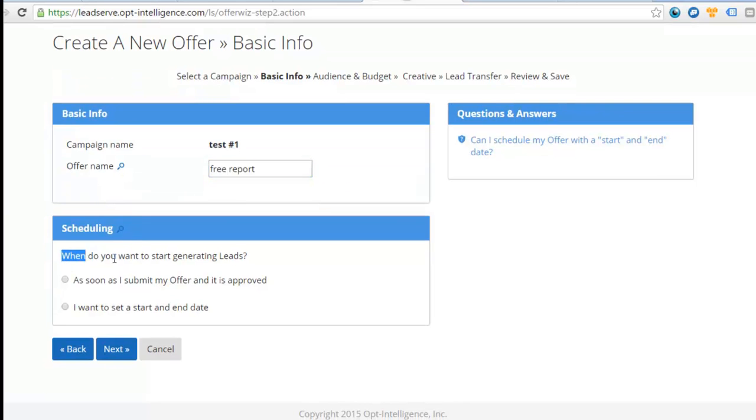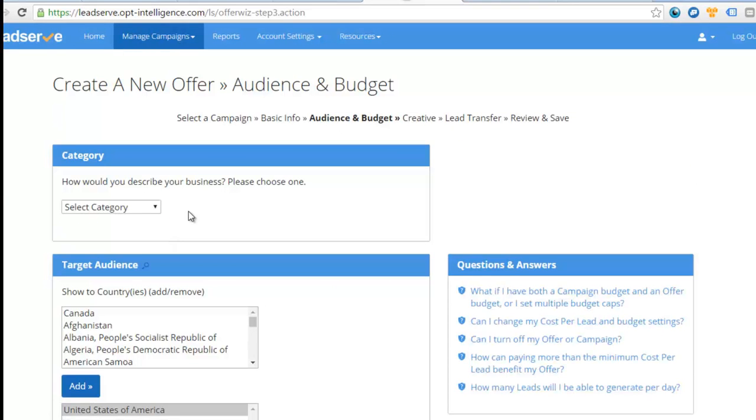Now, once you do this, when do you want to start generating your leads? The answer to that question I always put is as soon as my offer is approved. So what they're going to do is they're going to review your offer and approve you. And this is basically what we're going to go through. So we put our basic information in, which we just did right now. And then we're going to start targeting the audience and set up the budget. So the cool thing is you can start off with whatever budget you want, but I'm going to come over here, push next.